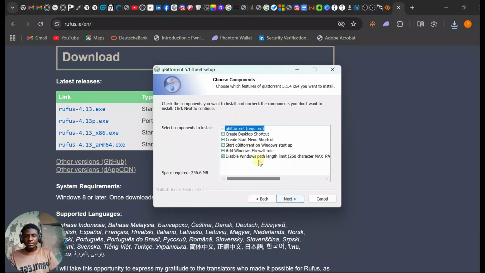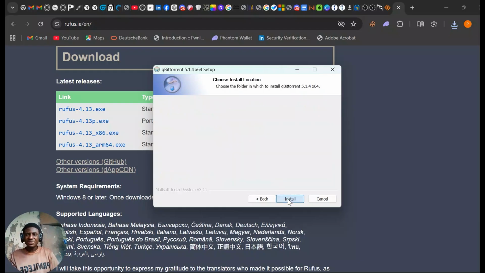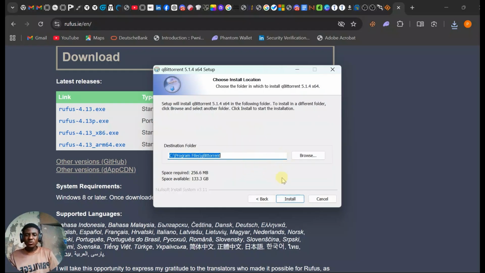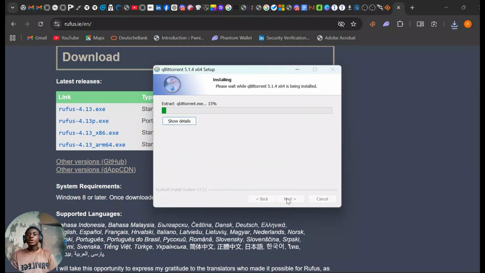Just next. I want it to create a desktop shortcut so I can actually run everything. Then choose where you want to place it, then install. It won't even waste time, it gets to a certain place and fires down.